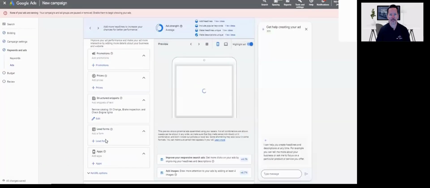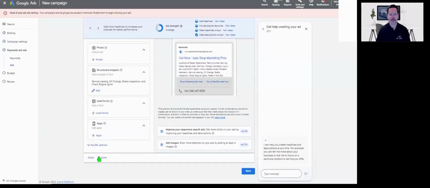save it too. Now you have another piece in that Google ad. So that actually shows up. Look right there, service catalog, oil change, brake inspection. So we've already added this stuff before, but now Google just makes it even bigger because, well, you filled out stuff that they want. Okay, apps, you're probably not ever going to do the apps part.